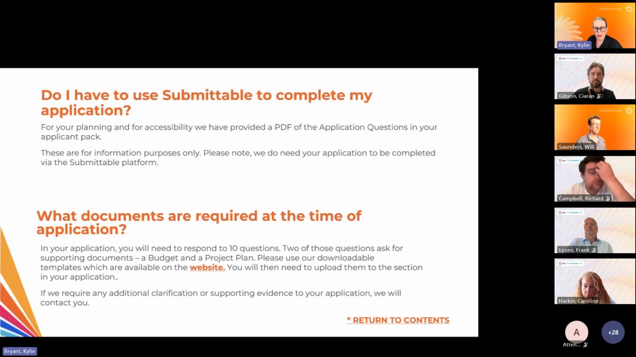If you're applying with a team, multiple people can access Submittable, and you can answer one question, someone can respond to the other questions. If you have technical expertise or different people, they can all jump into the application platform at once. There are a couple of additional documents you are required to submit at the time of application. You've got 10 questions, but the 2 documents that you will have to download the templates, fill in and re-upload are a budget and a project plan.